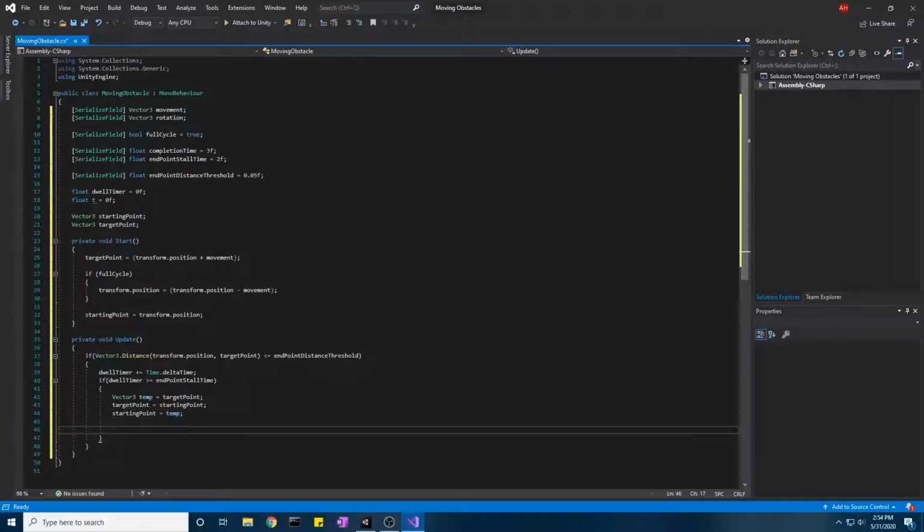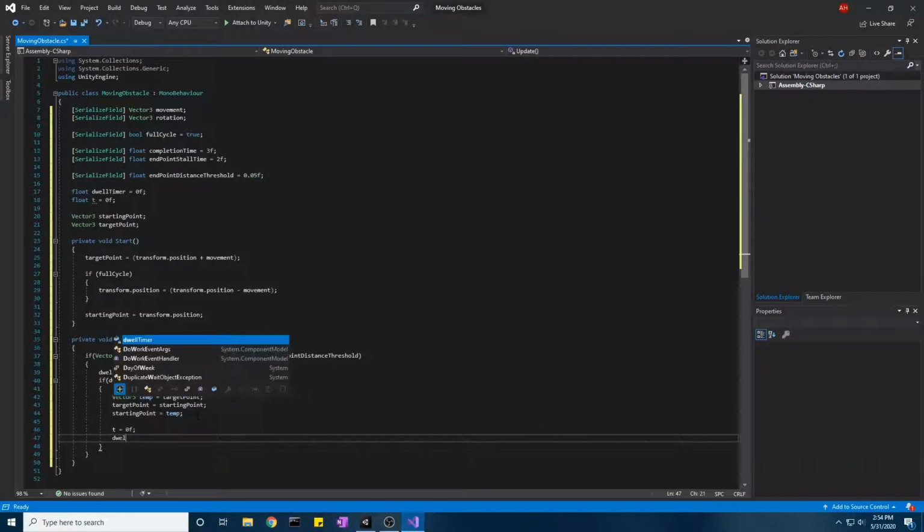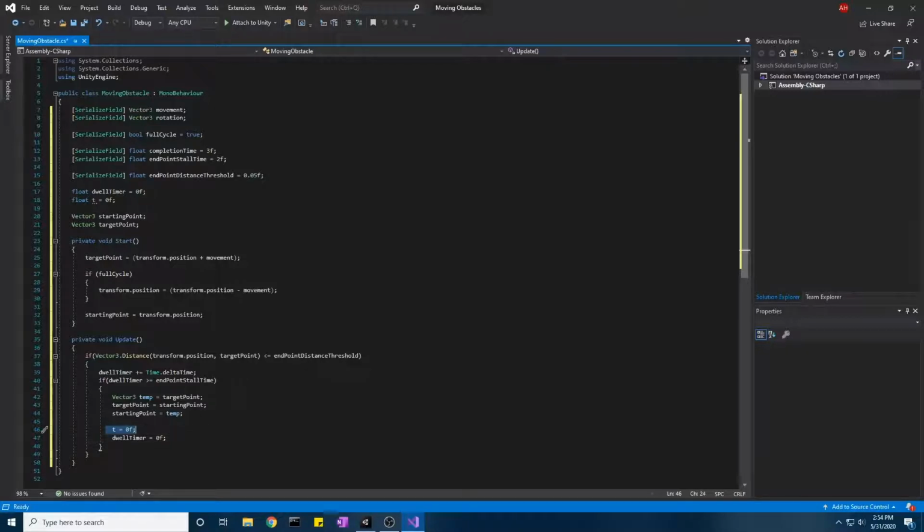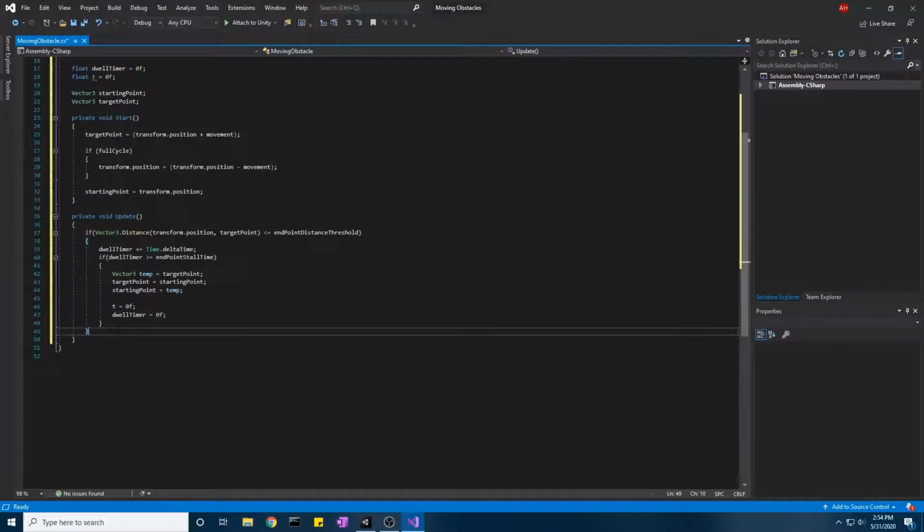And then at this point, we can also say that our t is equal to 0, and that our dwell timer is equal to 0. So this resets our t value and resets our dwell timer. And we'll come back to what the t value actually does right now. So we're going to increment our t value by time.deltaTime divided by the completion time.